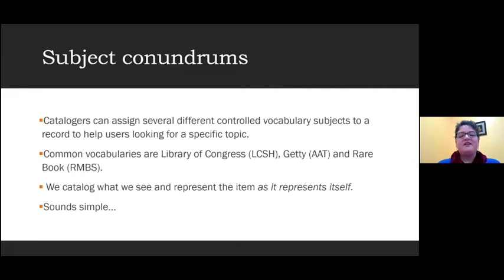So subject headings are really one of the big conundrums in cataloging artist books, because we can assign controlled vocabulary. Really common ones are the Library of Congress, which is what things are about. So it's about the moon. Getty has the Art and Architecture Thesaurus, which is really good for what things are. Is it a democratic multiple? I'm trying to think of some other terms, but they're very much about what something is, as well as the rare book and manuscript vocabulary, which is also mostly about what something is, not what something's about.